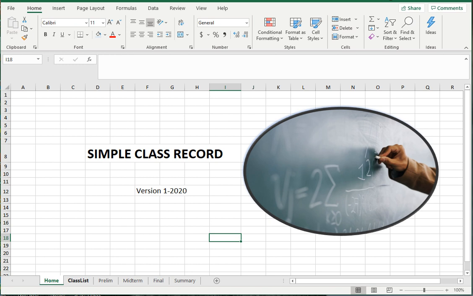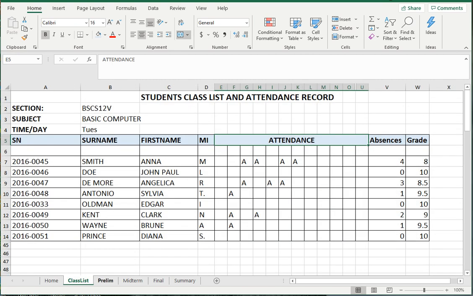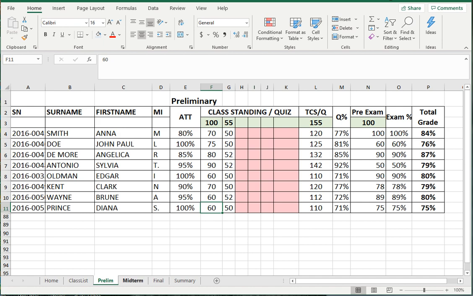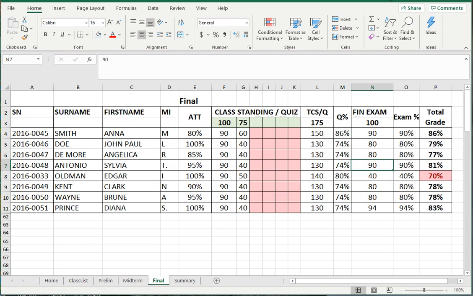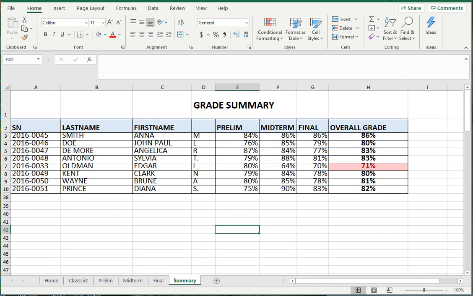My class record is simple. I just created 5 sheets: the class list, the prelim grade, the midterm grade, the final grade, and the summary, which is the overall grade of the student.